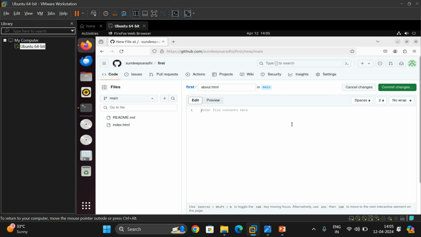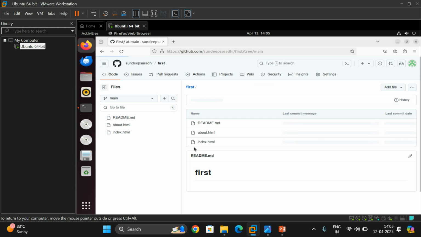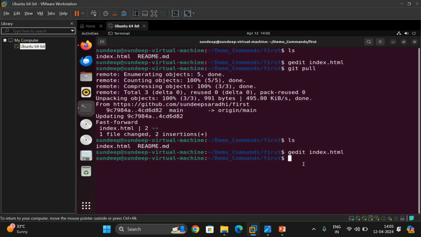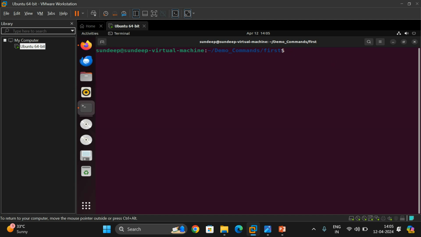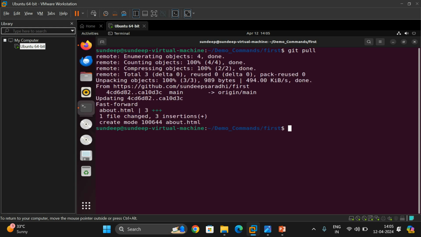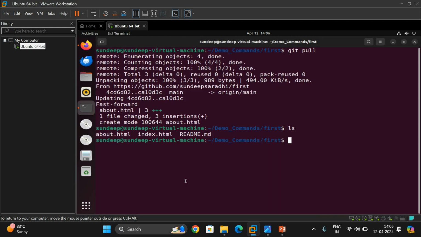Also, you can add one more file, about.html, with h1 about us. So I have created one more file here, commit about.html, and see, three files are here, but here we are having only index.html. Again use the git pull command, and let us check whether that has been stored. Yes, we got about.html also. So pull is similar to our clone. Whatever files we have added in GitHub can be brought to our local repository by using pull.